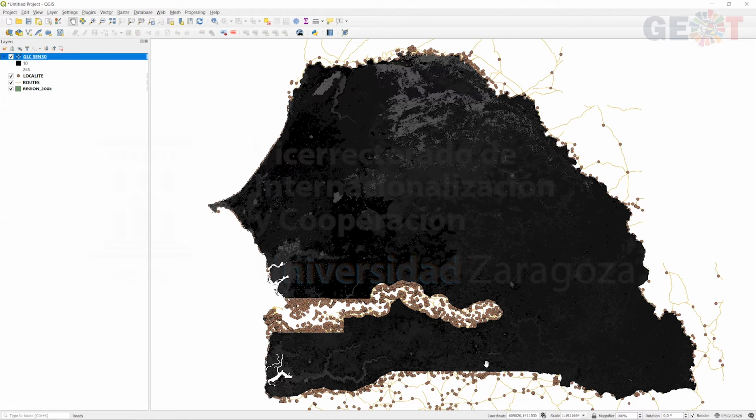In the Layers panel, we can see the layer of GLC_sen30, and just below the name, the values of 10 and 255. It is the range of values that the layer contains. The minimum is 10 and the maximum is 255. In this case, each figure represents a type of land use within the pixel. In the case of the digital terrain model, it would be the altitude within that pixel.